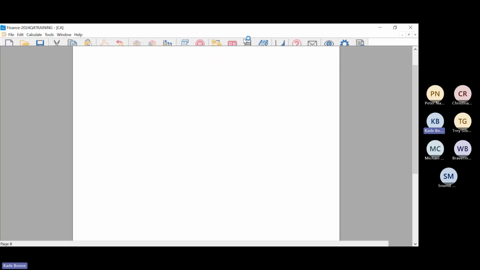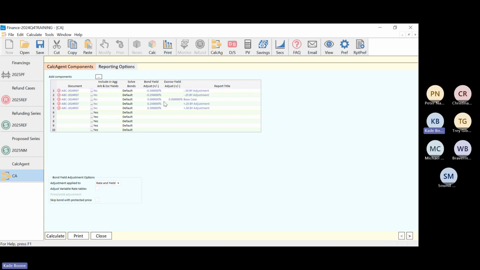So that's calc agent, where anytime you want to do a sensitivity analysis. Now again, I showed you project finance. You can allow actual series, but that's a way to definitely do sensitivity analysis. That's what's done.